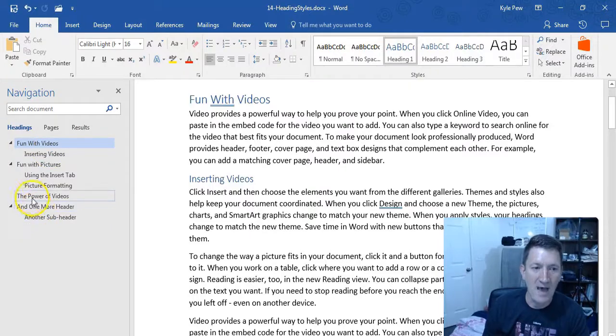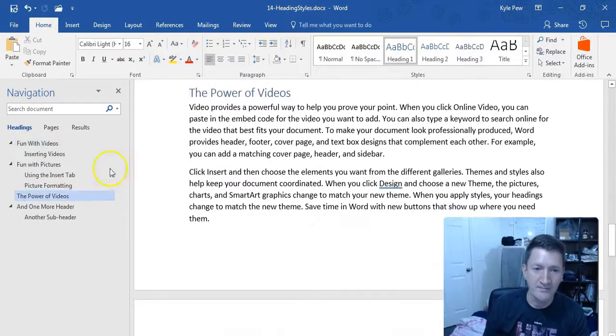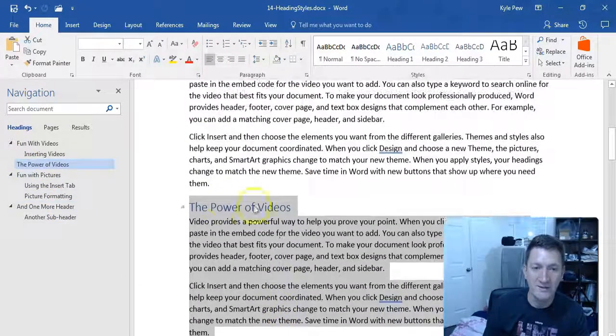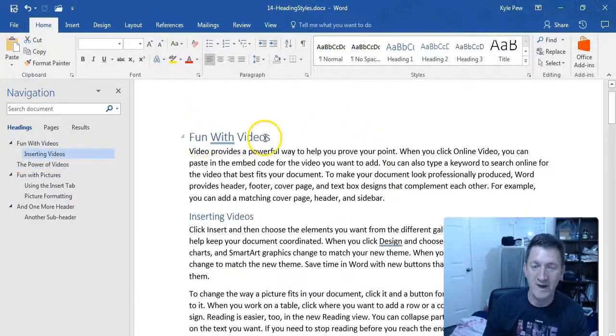So I want to take Power of Videos. If I give that a click, it's all the way down at the bottom of page 2. There it is. I want to take that and I want to drag it up to be right underneath Fun with Videos section. So I'm going to left click, hold down, and I'm going to drag that up. See that blue line that's following me around? Once I find the spot, I'll let go. And I've now changed the order. So Power of Videos, it's now on page 1, right next door to Fun with Videos and Inserting Videos.